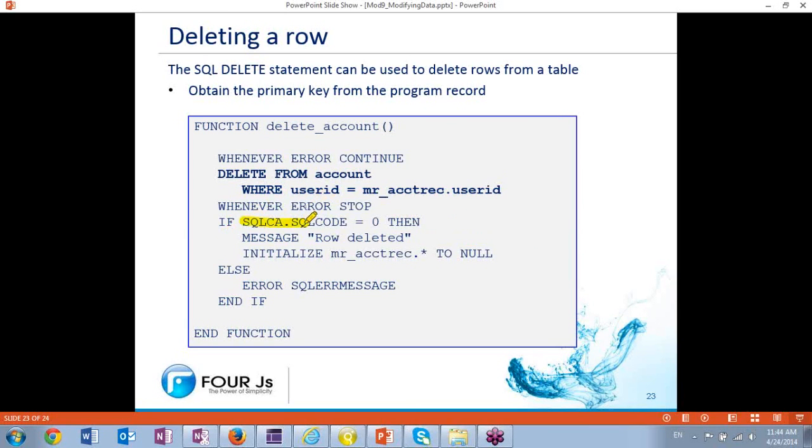And then once the SQL statement is successful here, we give the user a message, and then we're reinitializing our program record back to null. Right, in case we want to start over here again. Might be another record we work with.